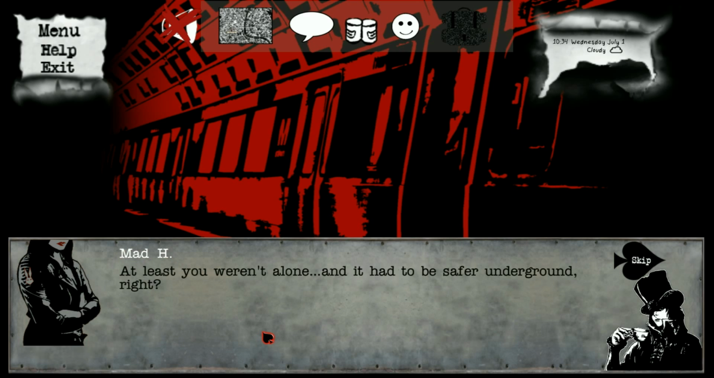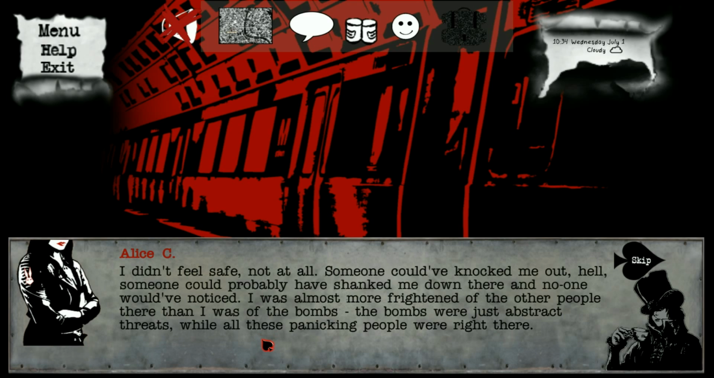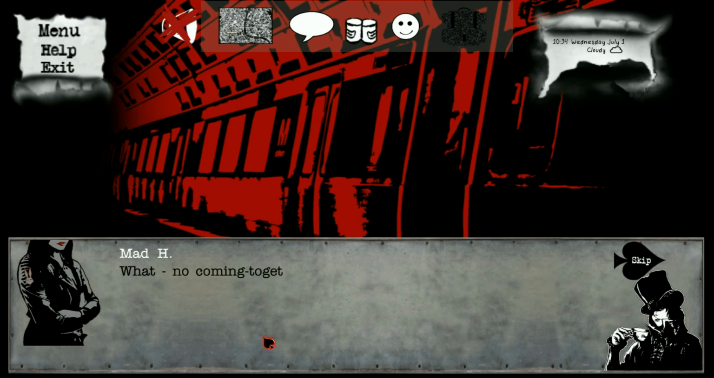At least you weren't alone. And it had to be safer underground, right? It didn't feel safe, not at all. Someone could have knocked me out. Hell, someone could have probably shanked me down there and no one would have noticed. I was more frightened of the other people than I was of the bombs. The bombs were just abstract threats, while all these panicked people were right there. What? No coming together of people, no great communion in the face of danger, every man for himself.